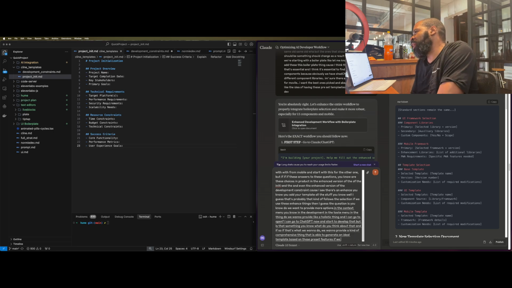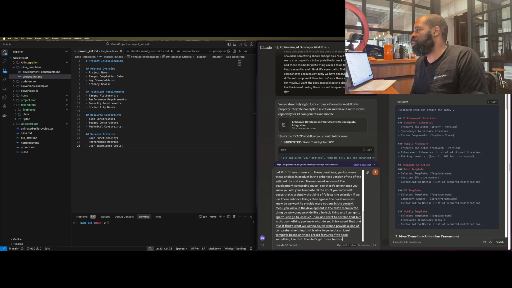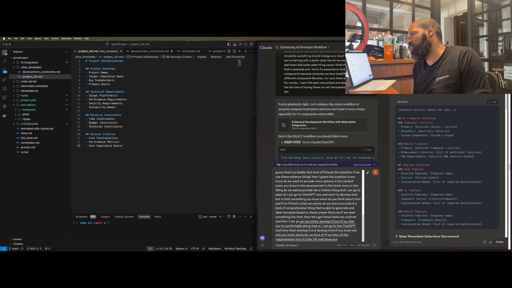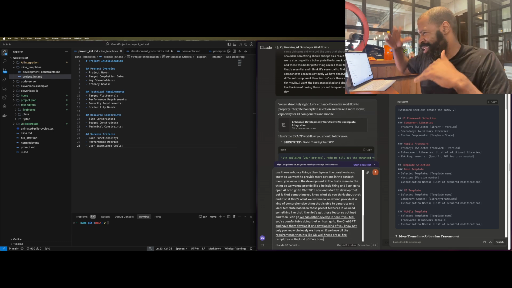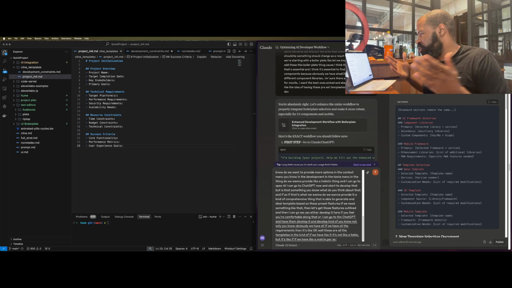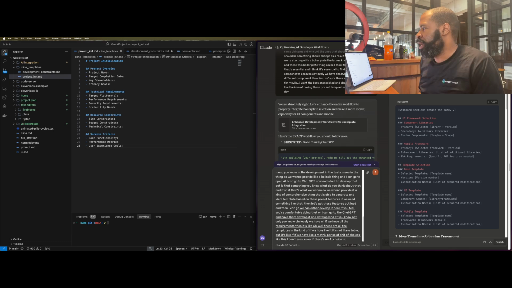If we need something like that, then let's get those features outlined, and we can either develop it here if you feel you're comfortable doing that, or I can go to ChatGPT and have them develop it. Obviously if we have all the requirements, then, okay, these are all the templates, if we have like a matrix per se of choices. I don't even know if this is an AI choice necessarily, but what do you think about that?